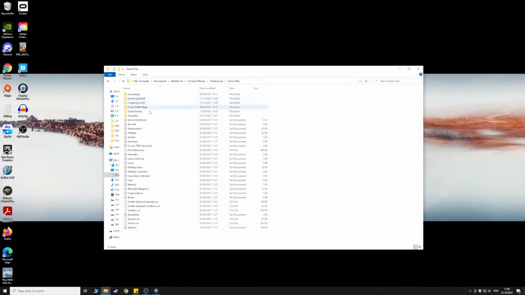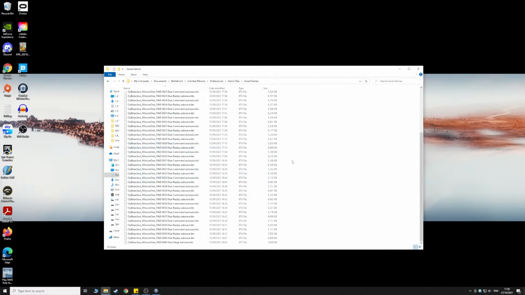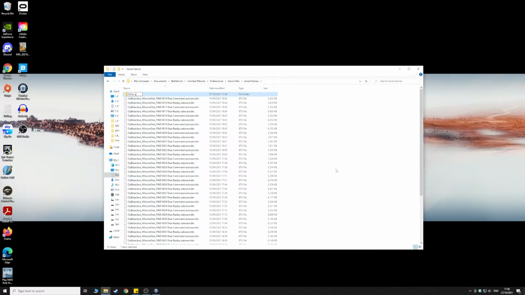So for example, at the moment all of my files are in this saved games folder, which means that this is going to be fine. But if there was another game in here, so the files from another game, what I would do is create a new folder, call it another game, and then move all of those files into that folder just to get them out of the way, because otherwise the game can get a bit confused about what it's meant to be compiling. And now I will just undo that. I can get rid of that.